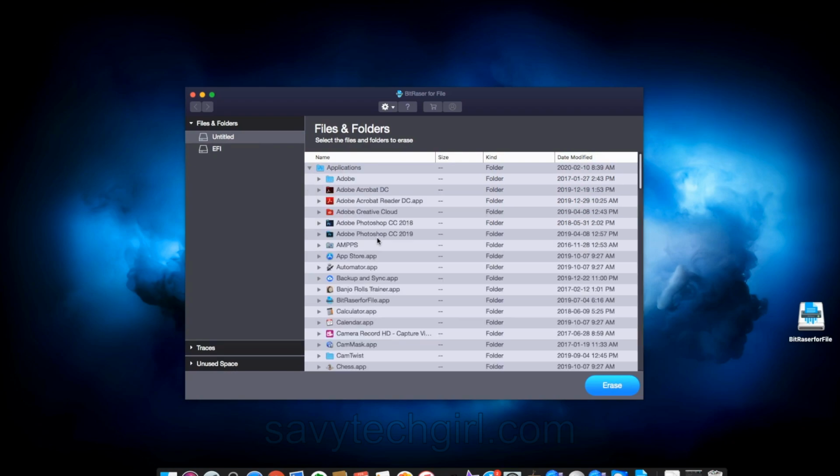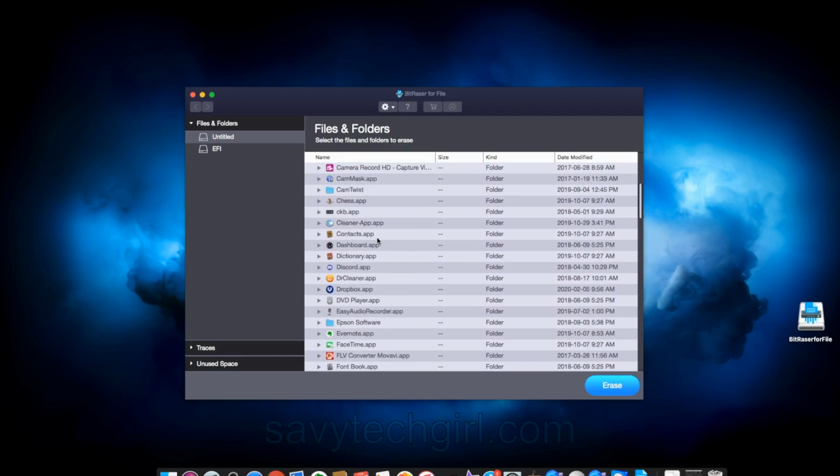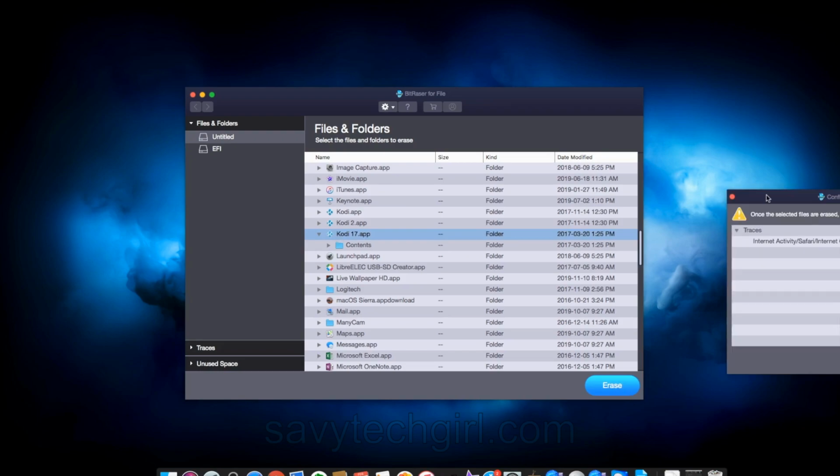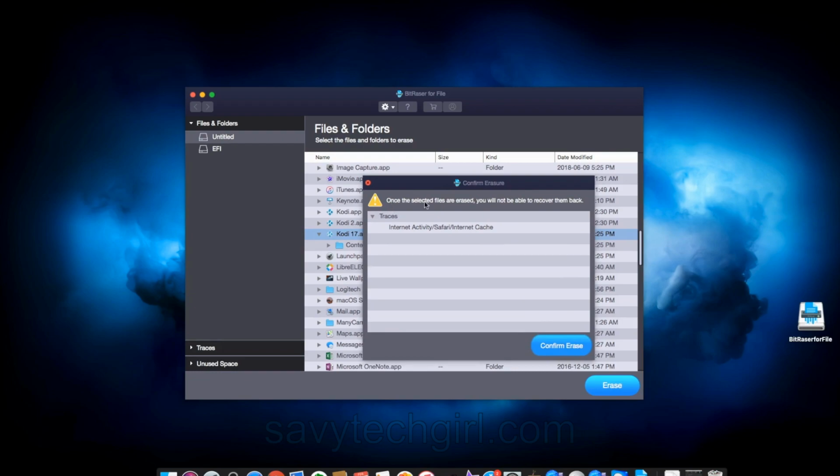and I'm going to just delete a program. I'm sure I've got something on here that I can delete. I'm going to try this one here. It's old. I thought I had deleted it at some point, but again, you can see the subfolders of that application here, but you just click on it, highlight it and erase. Again, once selected files are erased, you will not be able to recover them back.